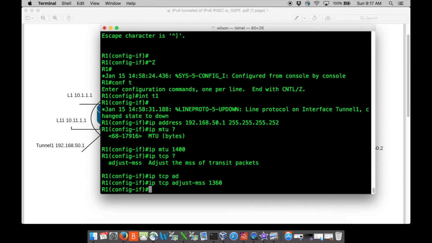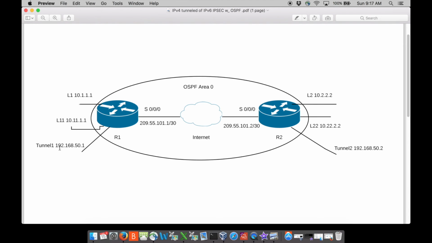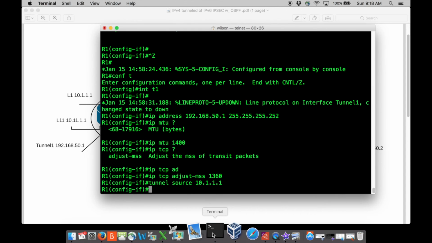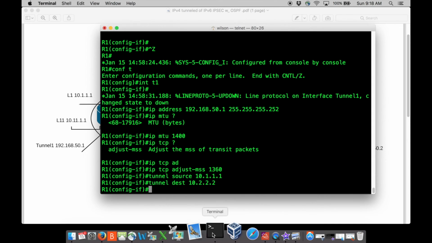Okay, so that should be fine, and now we just have to set a source and a destination for our tunnel. Now, since this is going over the IPSec tunnel, we want the destination of the GRE tunnel to be 10.2.2.2, and we want the source of the GRE tunnel to be this address here, 10.1.1.1. That way, this tunnel is going across the IPSec tunnel. So we just set tunnel source 10.1.1.1, tunnel destination 10.2.2.2. Pretty simple.